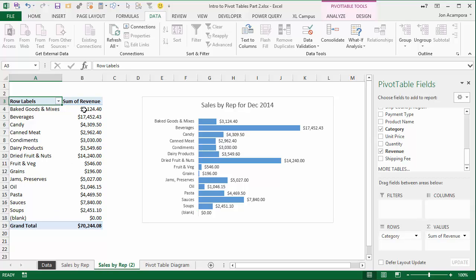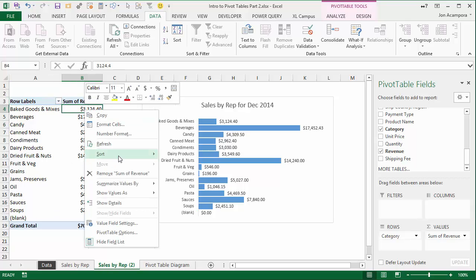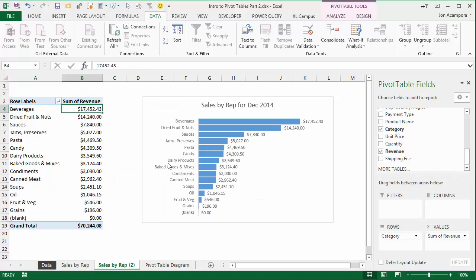And I also want to sort this, so I'm going to right click here, go to sort, largest to smallest. So now we can quickly see that this company is selling a lot of beverages. That's their top performing category, then dried fruits and nuts and sauces. So those are really their top three performing categories.